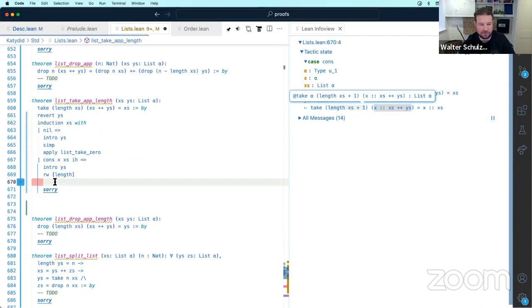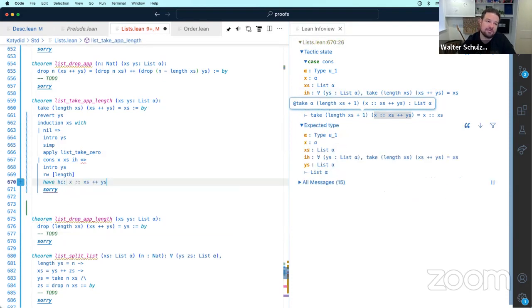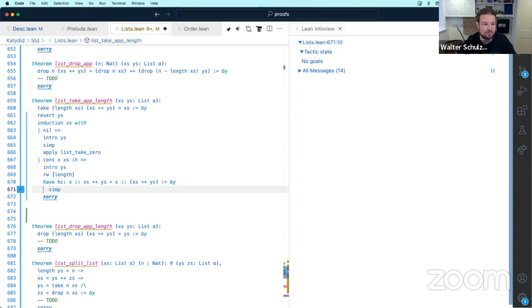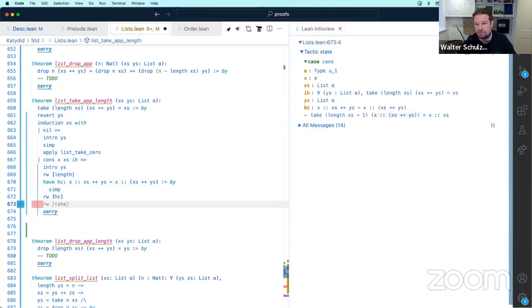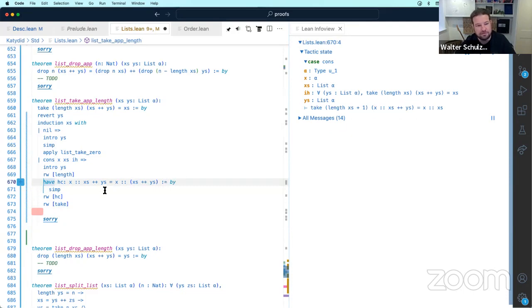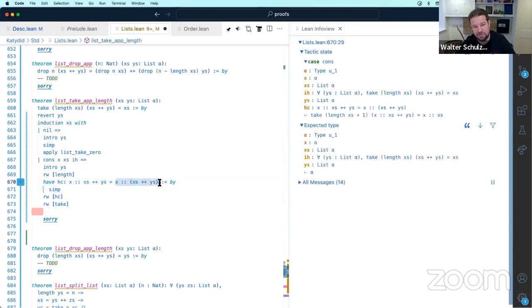We can have cons basically. It says this is equal to this. And then we can rewrite with this. And now we can say rewrite with take. All right, so that was the issue. We couldn't rewrite with take because we had it in this form and we needed it in this form.